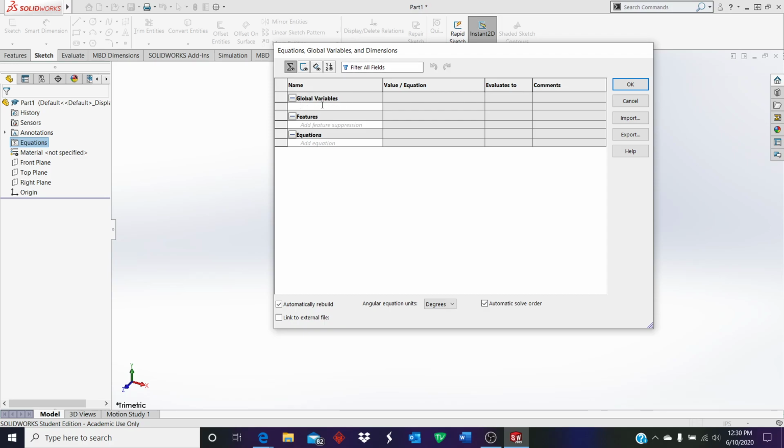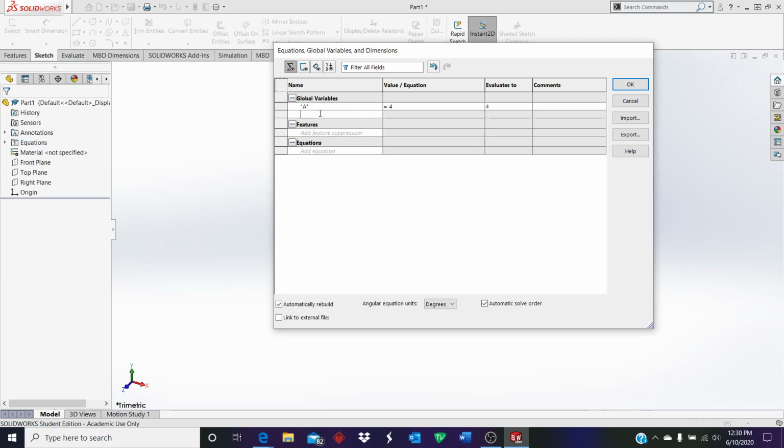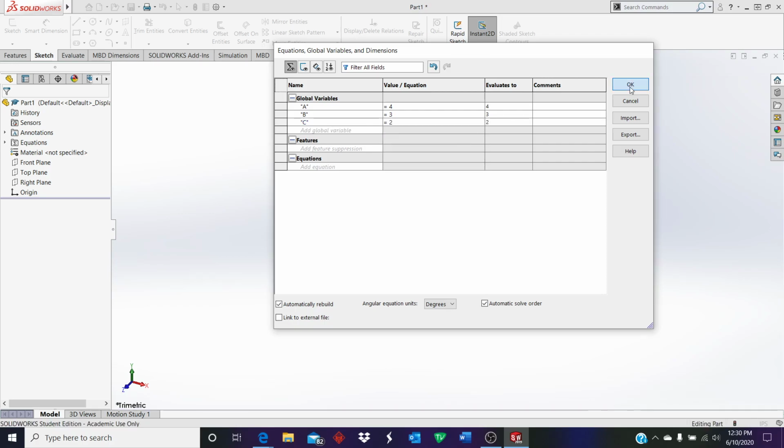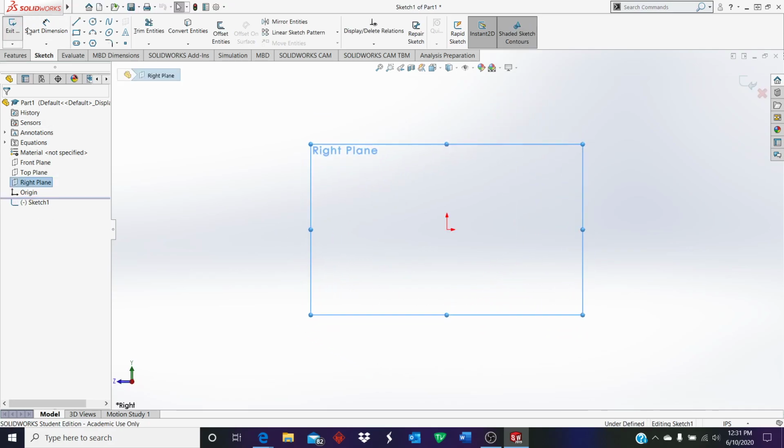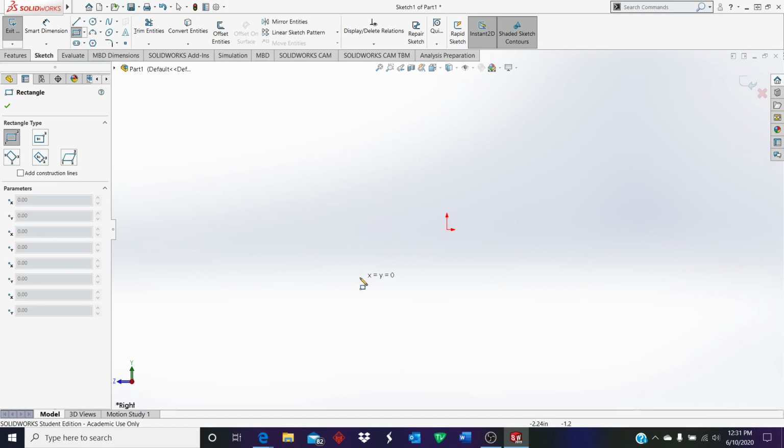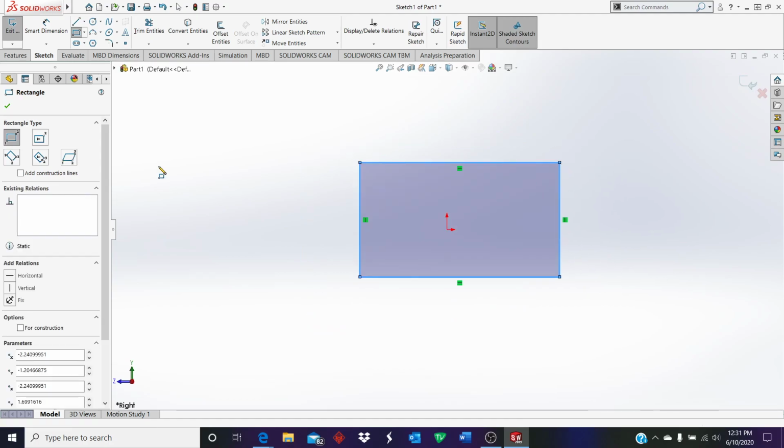So here we'll set parentheses A to 4. Then we'll do the same for B. Then we'll set that to 3. Then we'll set up C as 2. We'll click OK. So now we're going to go over to the right plane and we're going to sketch. So let's just draw out a nice little rectangle.